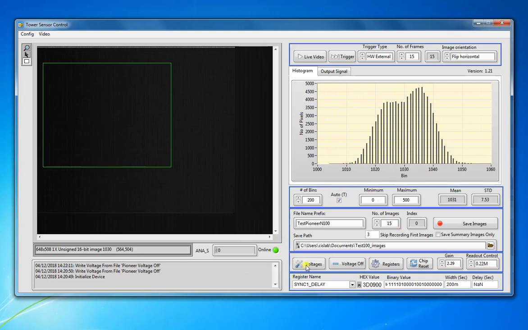We know how to set the voltages, we know how to set the registers, and we know now how to capture images and store them onto the disk.